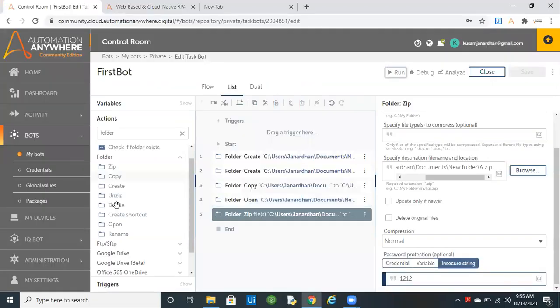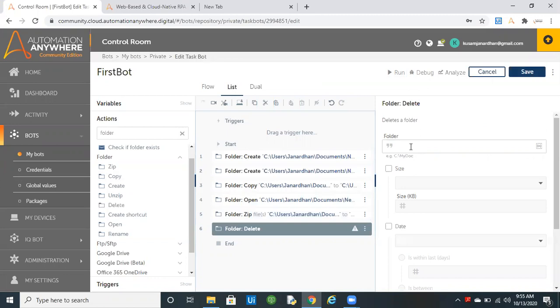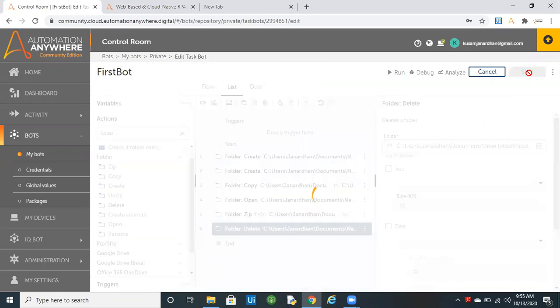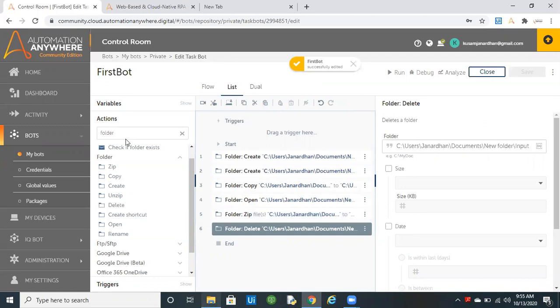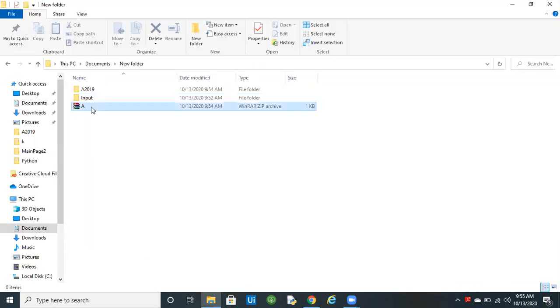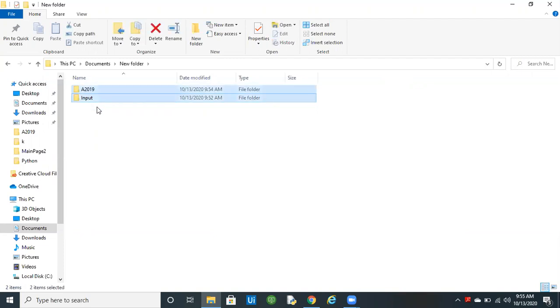So let me drag and drop the delete command, or you can double click the delete command as well. Let me delete the input folder. Let me save this command. Let me delete all the folders under new folder. Let me run the process again.